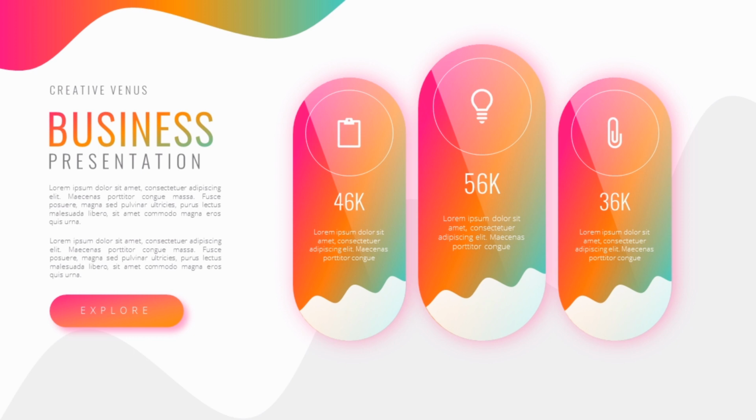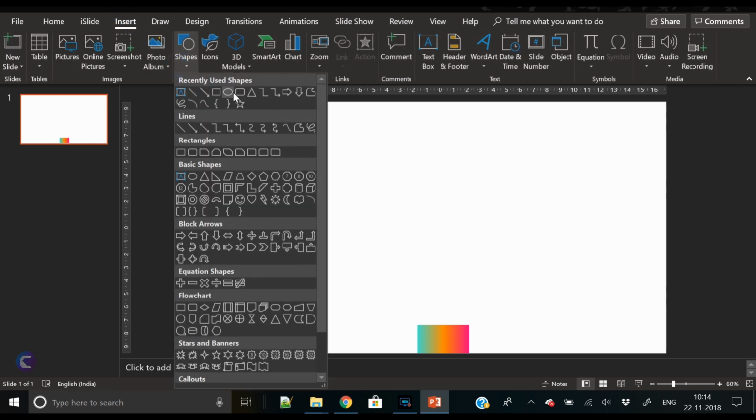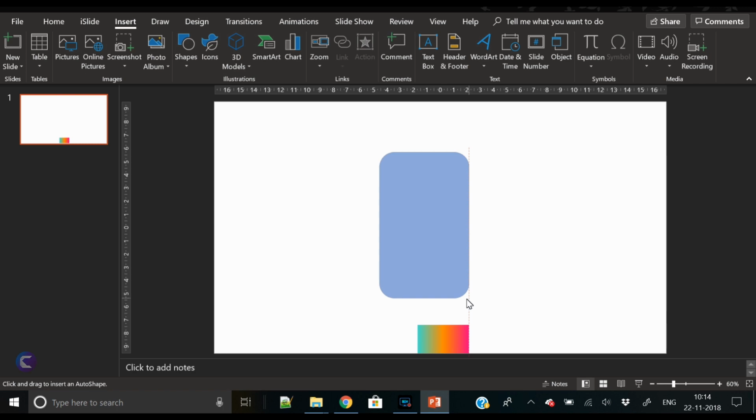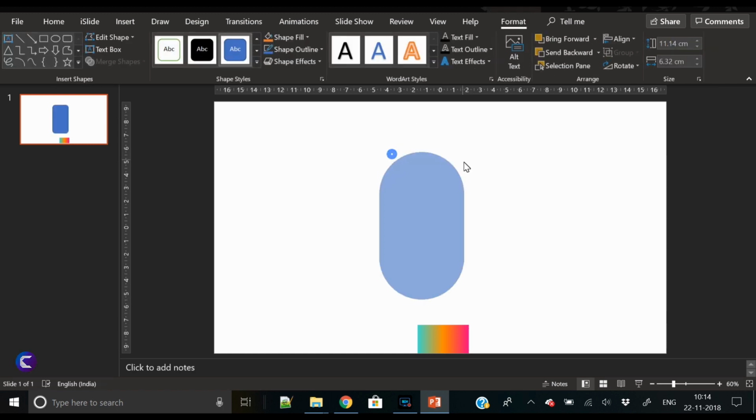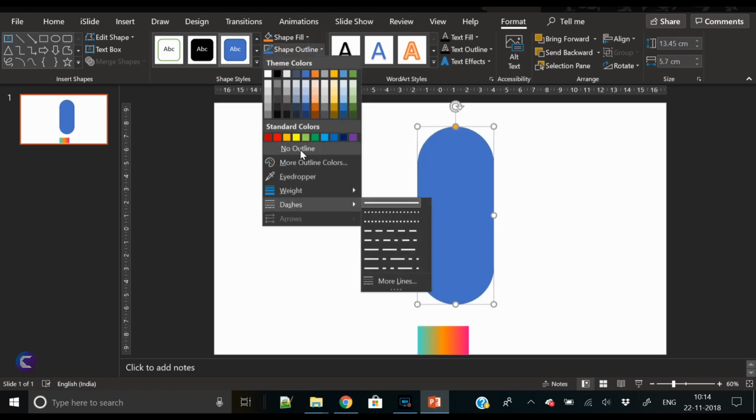And look at this beauty on your screen. If you need such a slide, you have to create one. So let's start with the tutorial. First of all, as usual, insert a rounded rectangle shape. You have to increase its roundness and place it in the center. Currently it looks like a tablet.